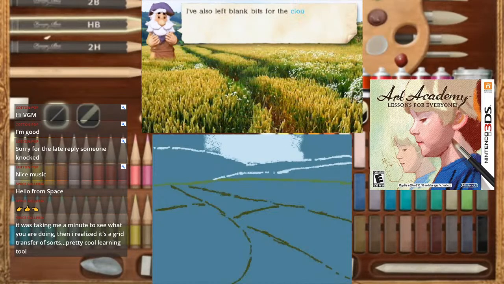Now maybe I have drawn with pastels when I was in middle school or high school, I just barely remember it. I've also left blank bits for the clouds we'll be adding in a later step.